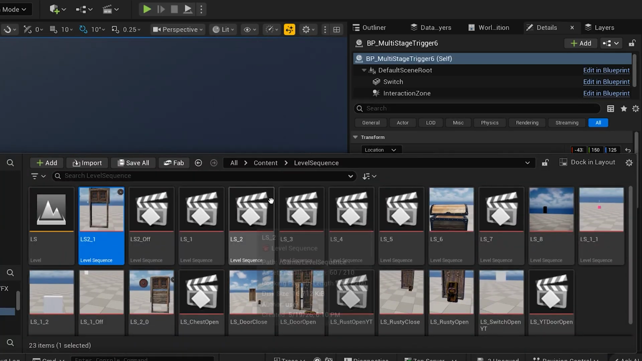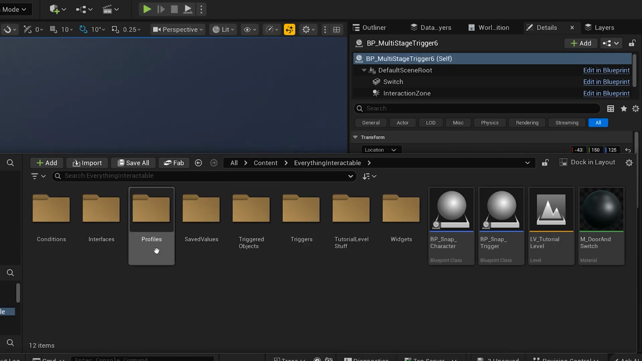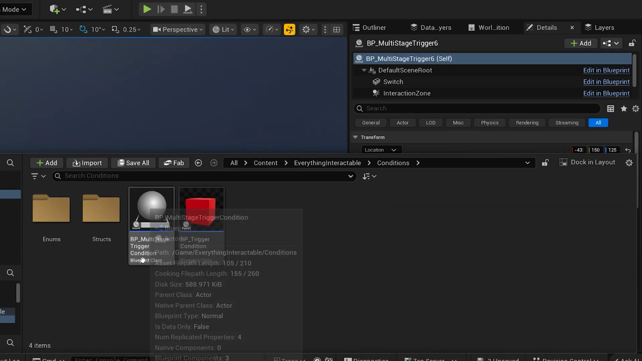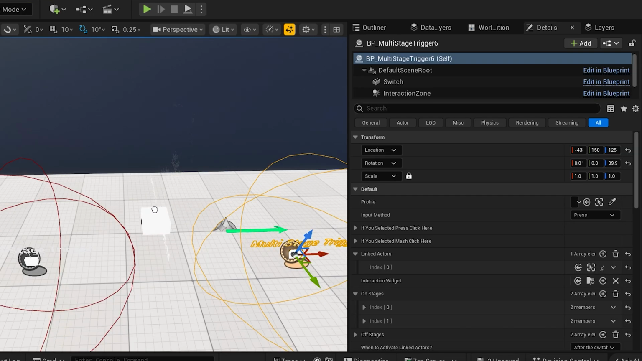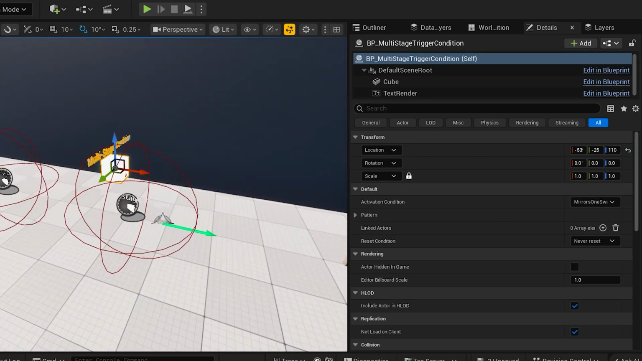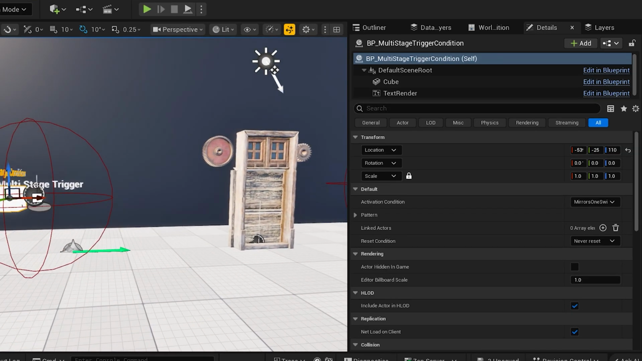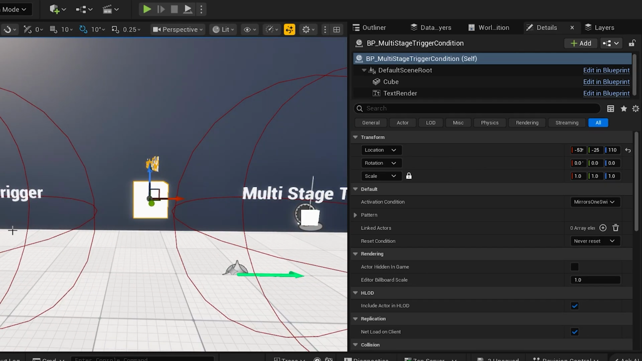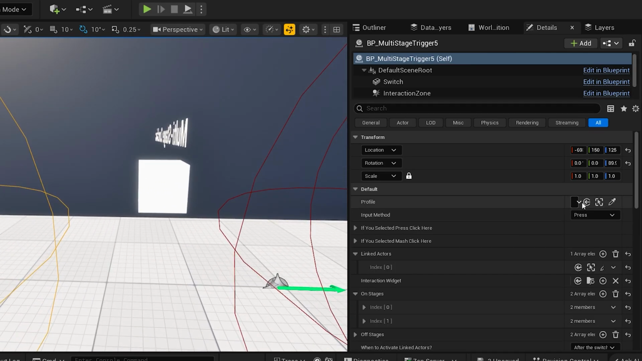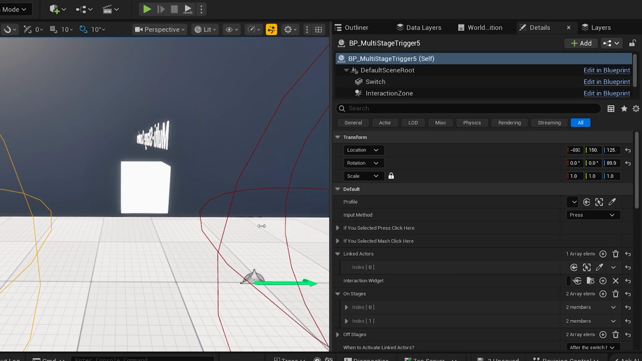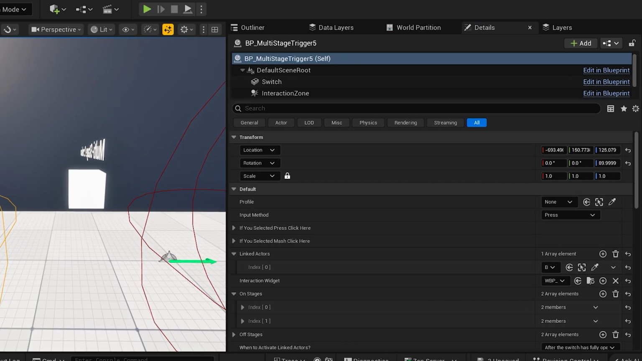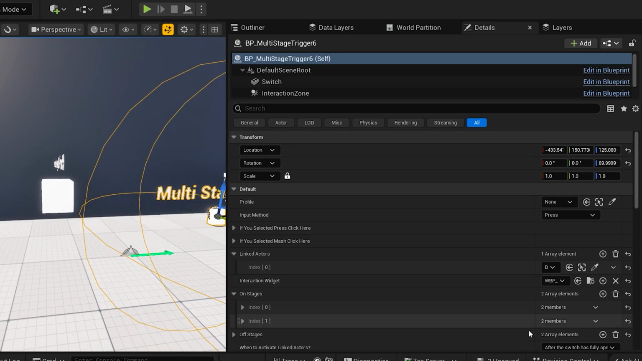So let's keep 2 switches or triggers. And let's do the same thing we did last time. We just go into our conditions and we add our multi-stage trigger condition here. So now instead of these two communicating directly with this, they're going to communicate to the box first. So the linked actor is now going to be the box, and this linked actor will also be the box.